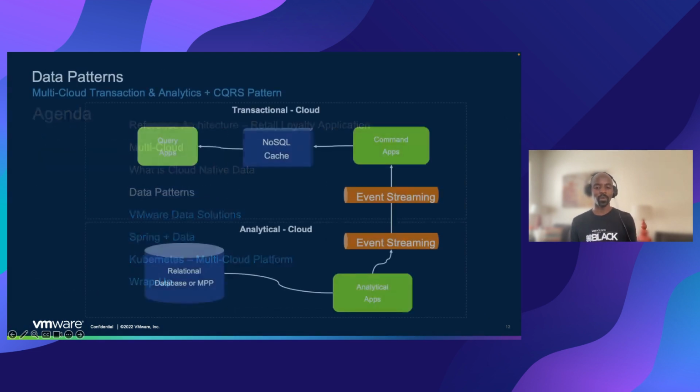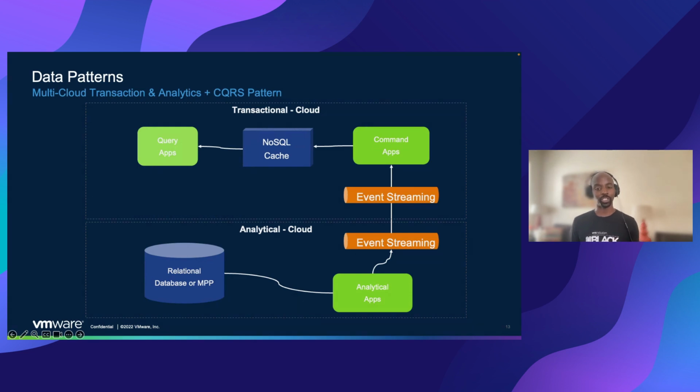Now, let's talk about the patterns. This slide is an abstraction of the architecture of the application I just showed you. Some companies like to know exactly which workloads are running in what specific clouds. For example, transactional or fast data workloads can run in one cloud and analytical workloads in another.